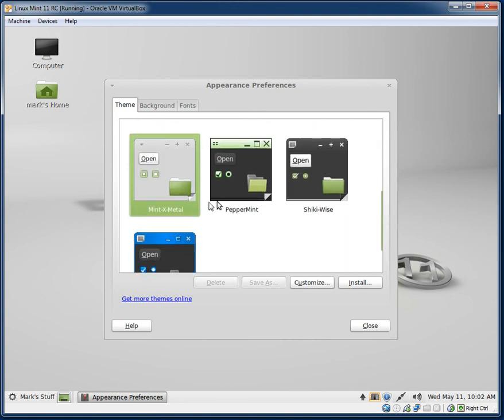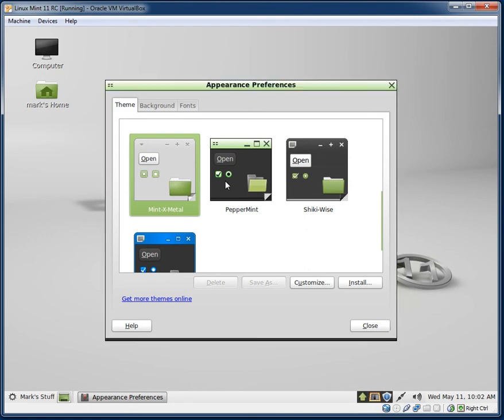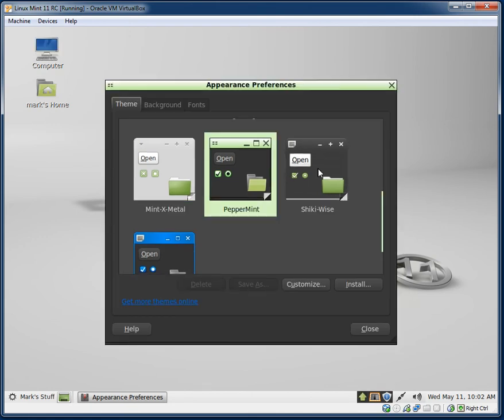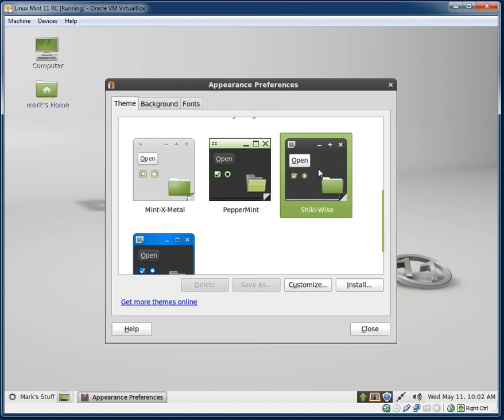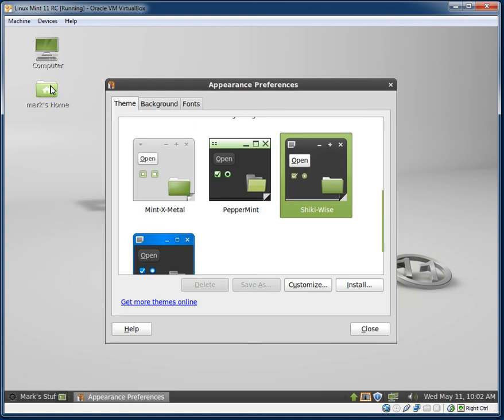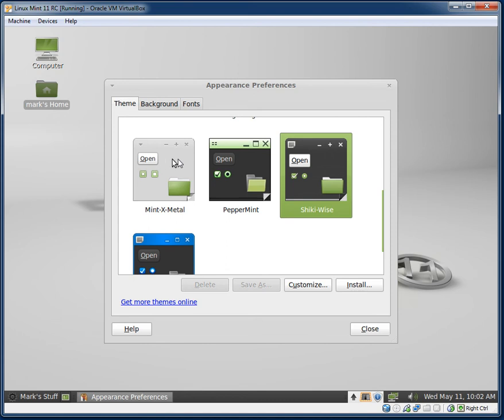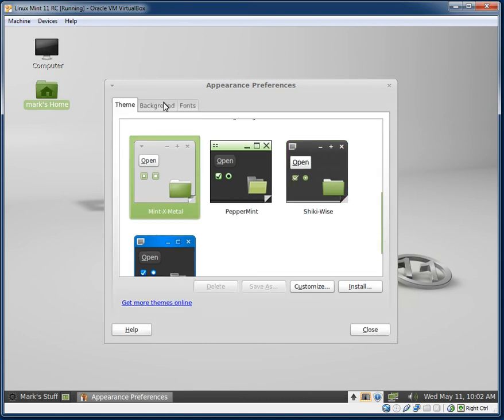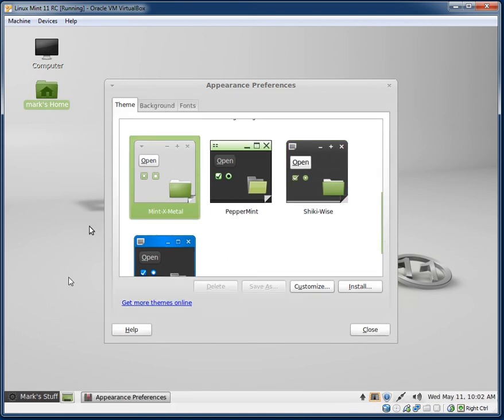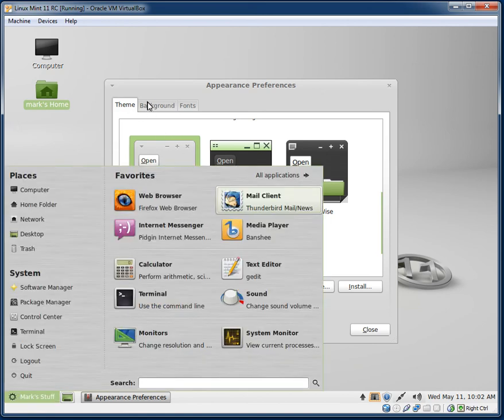Though Mint-X Metal looks like the best one. There's Peppermint, Shiki Rise, which also doesn't look too bad. Let's see what that looks like. Yeah, it doesn't look too bad. I'm quite happy with the default theme. Let's just wait for that to go back. Being a little bit unresponsive.